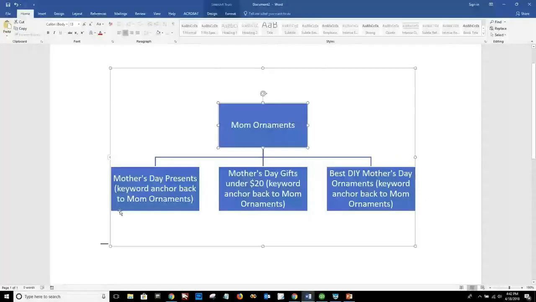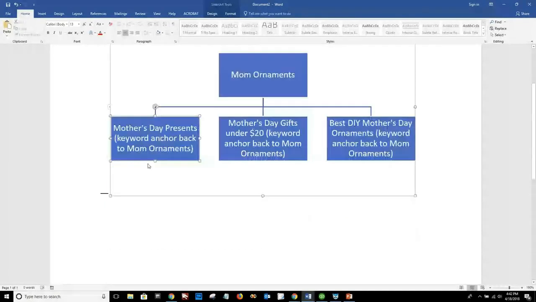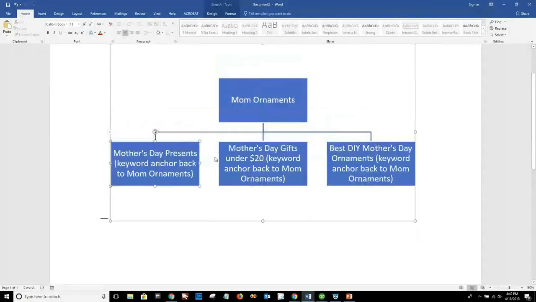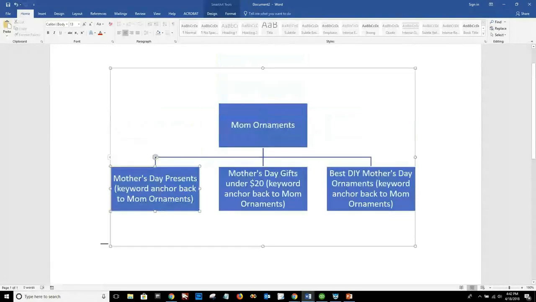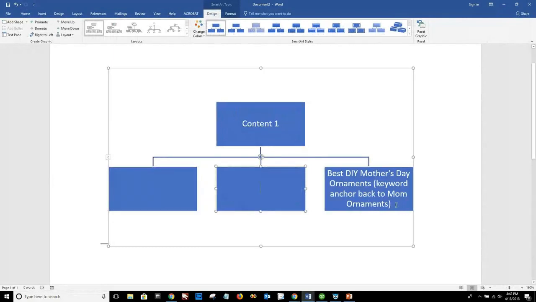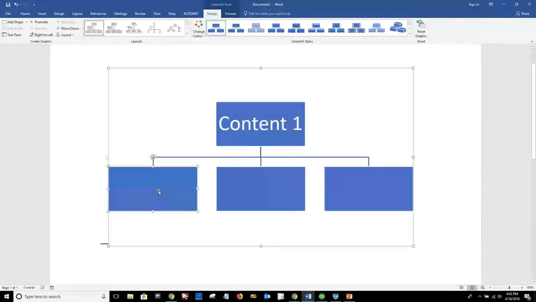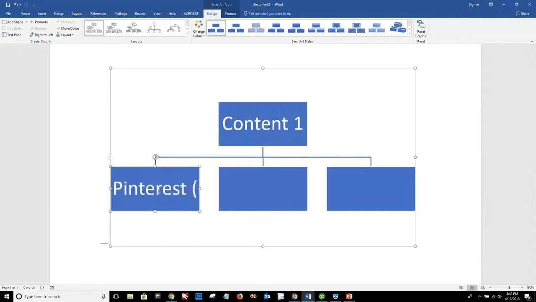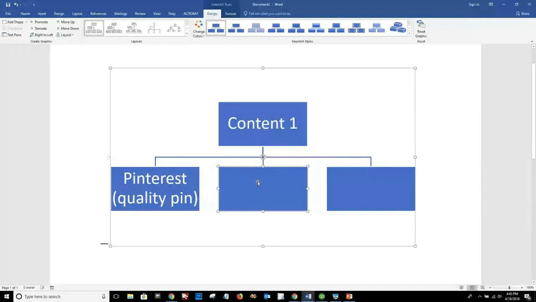So anyway, we're going to take those three, we're going to link that back, and that's how we create our silo. Now each one of these is going to be much harder, so I'm going to take this back and go, content 1, and then I'm going to change this because it takes me too long to figure out how to adjust everything. We're going to say content 1, and then we're going to share that to other places, right? So we're going to do Pinterest. We need a quality pin.